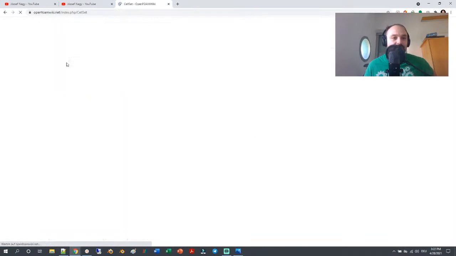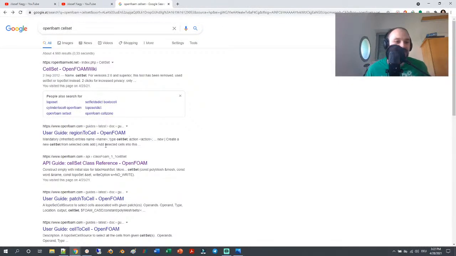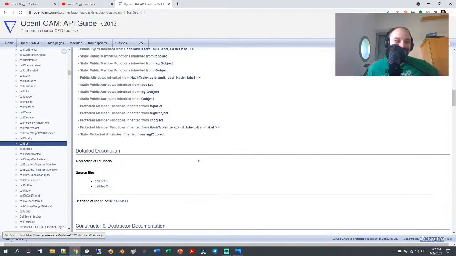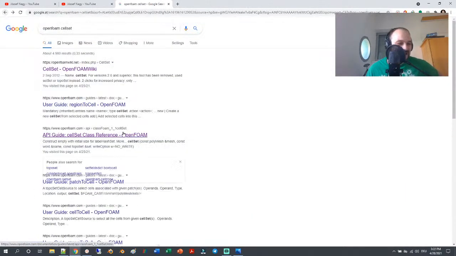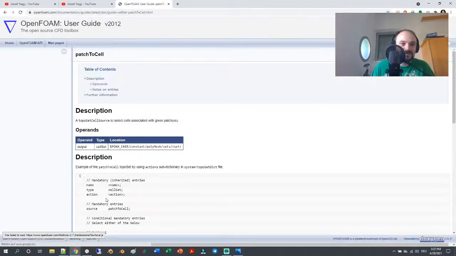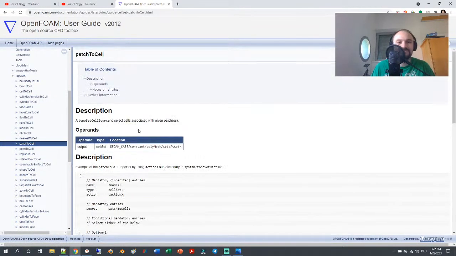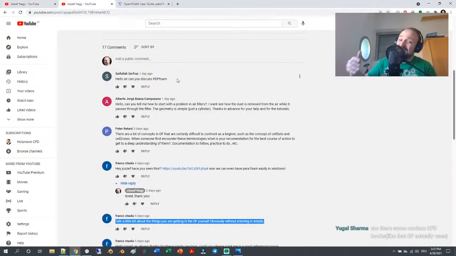So on openfoamwiki.net there is this kind of documentation. It's not a lot, as you can see. And then there is the API guide, so the source code guide. So yeah, I know it's difficult. So there is patch to cell. Some things are difficult to understand.